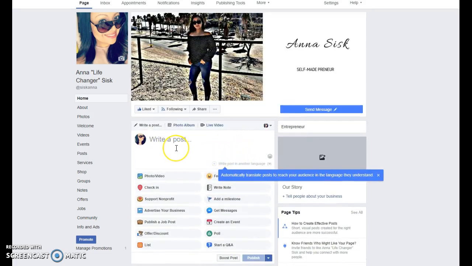So, the good thing about Facebook, you don't have to focus too much on it. You can actually schedule posts, and I'll show you how to schedule a post. Maybe you guys want to schedule a couple posts for tomorrow or the next day, and you want to schedule them out. You can do that, and I'll show you how in just a second.